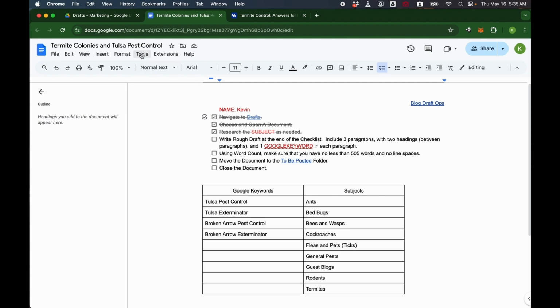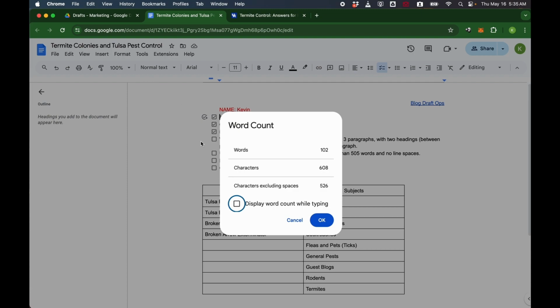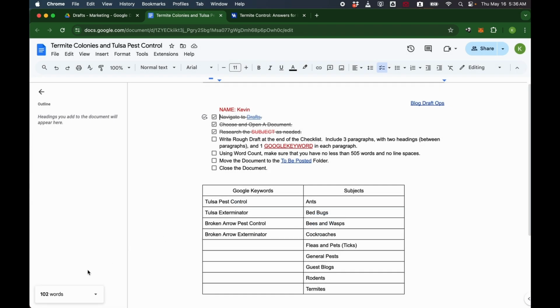So we're going to go to Tools, and here's word count. And we're going to display word count while typing, so we'll click that. You can see we already have 100 words that are included in the checklist, so we only need 405 words in the actual document. Now you'll find the word count down here.